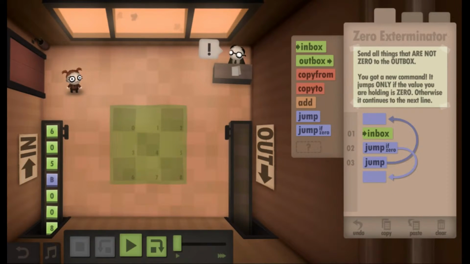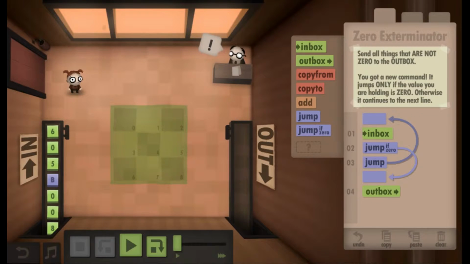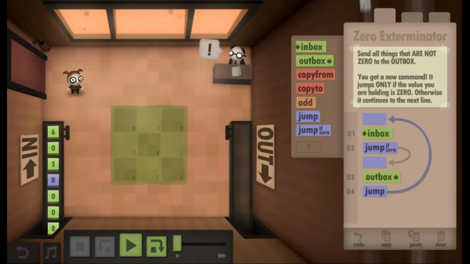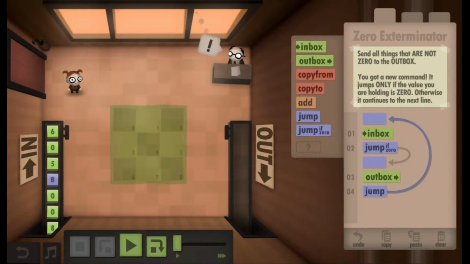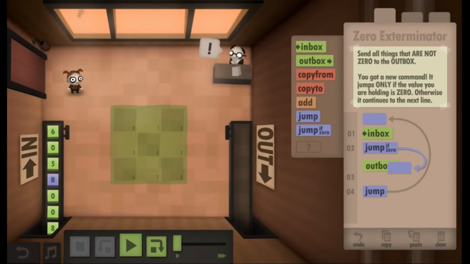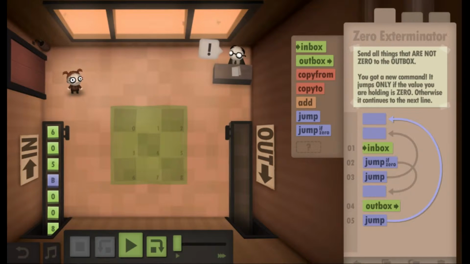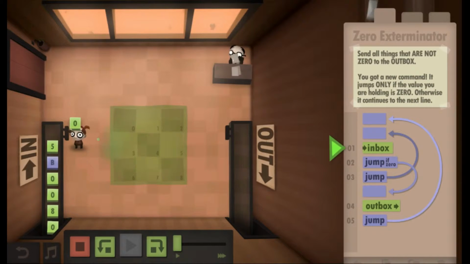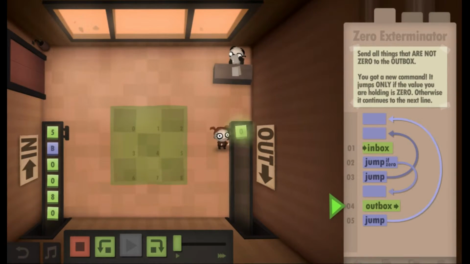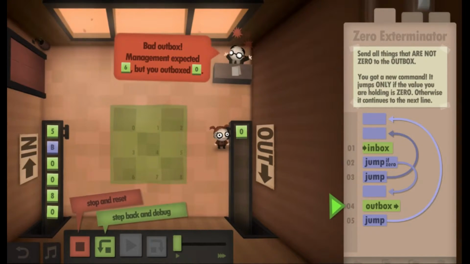And the way we do this is we have, can we do negations? No. So if we jump if 0 to outboxing it, then we jump backwards. Otherwise, we jump backwards like this. This should do it. It's pretty weird looking. I think it'll work. Inbox, we threw that away. We outbox it, then we jump back to the start of the program.